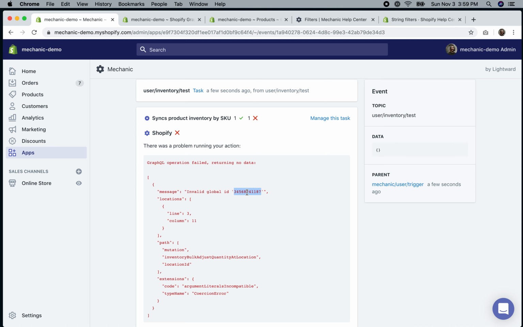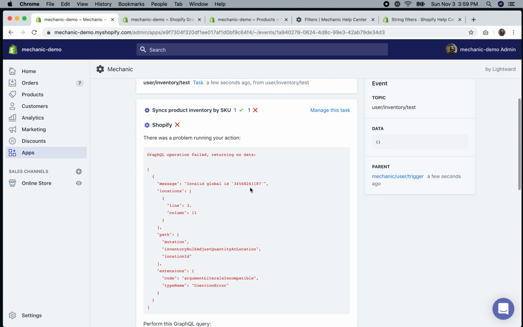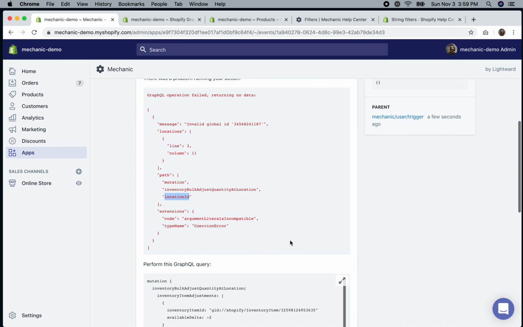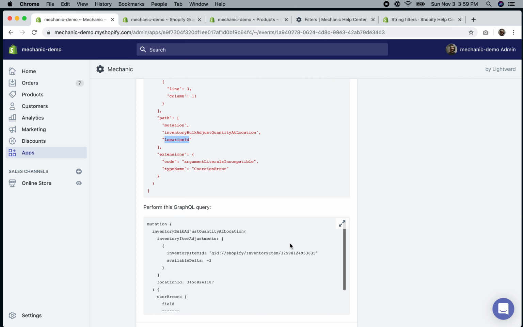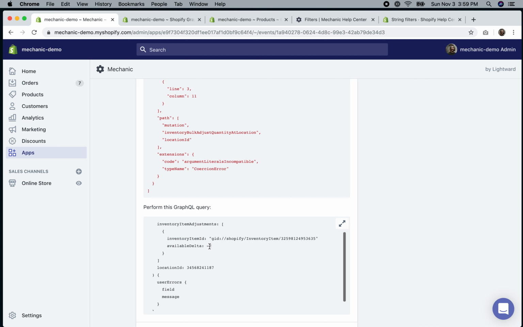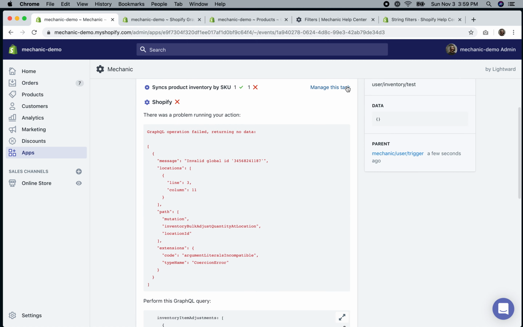So invalid global ID. Yep, that makes sense. So this is related to our location ID, which is perfect. But this is looking good. We only needed to adjust by -2, which is what we did, and that was only for one variant. Awesome. So our location ID, this is not a global ID at all. So let's go back and fix that.